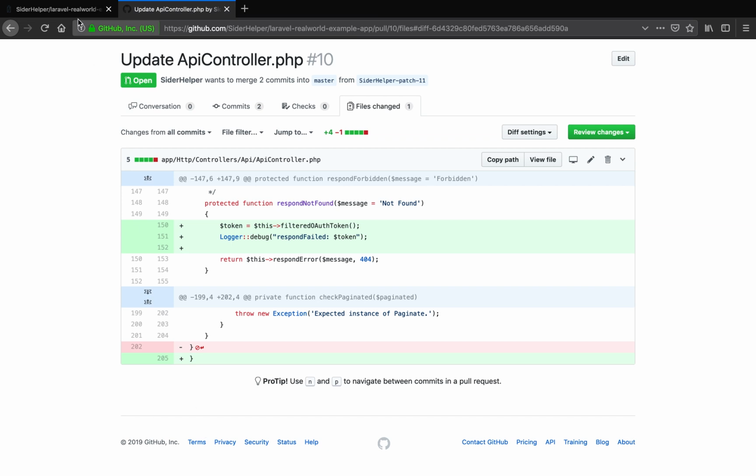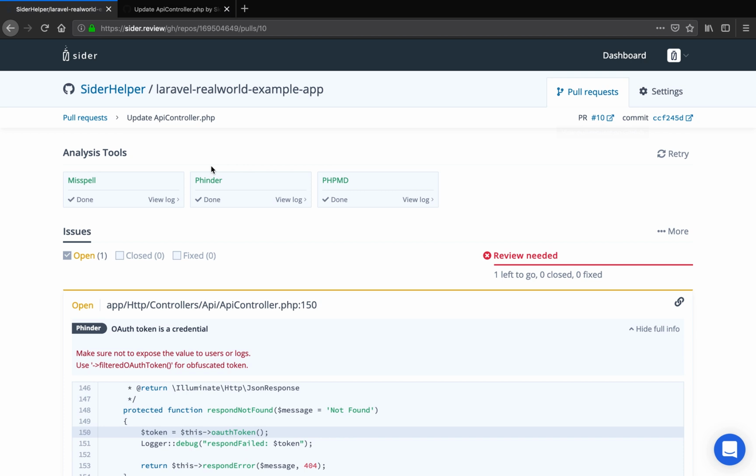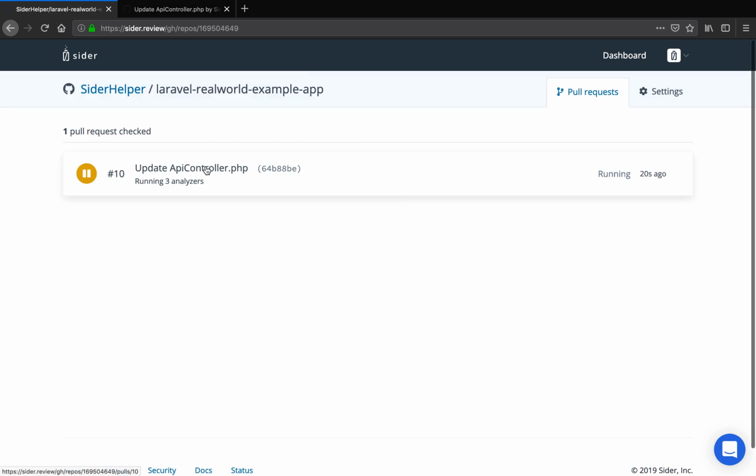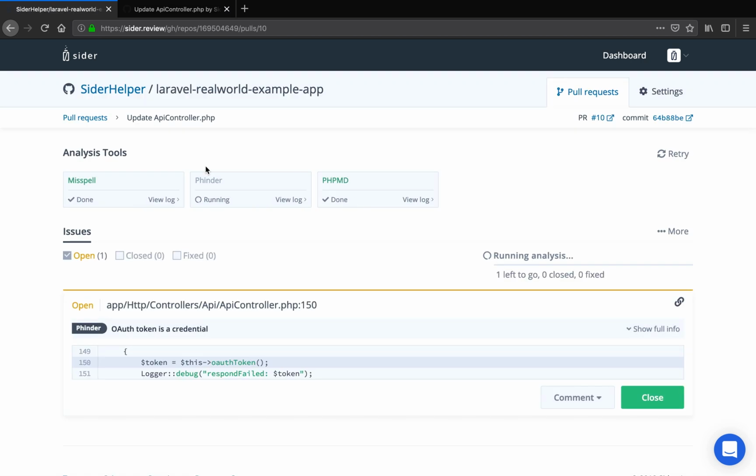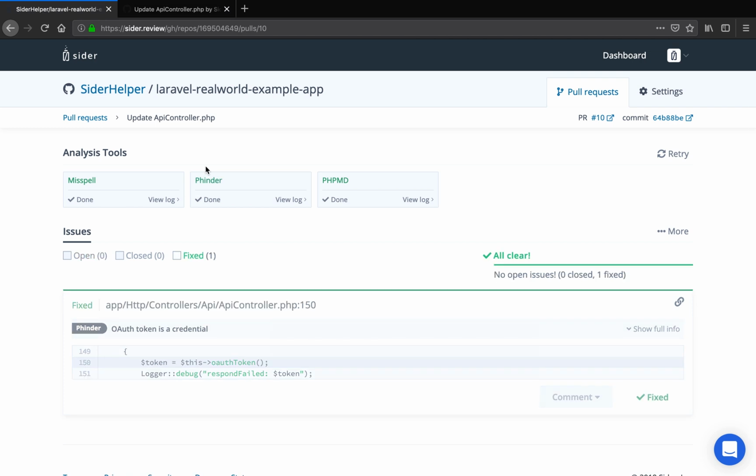So once that's done, let's go back into Cider. Let's go back to our pull request and Cider will analyze it again. And now this time, Cider has fixed the issue.